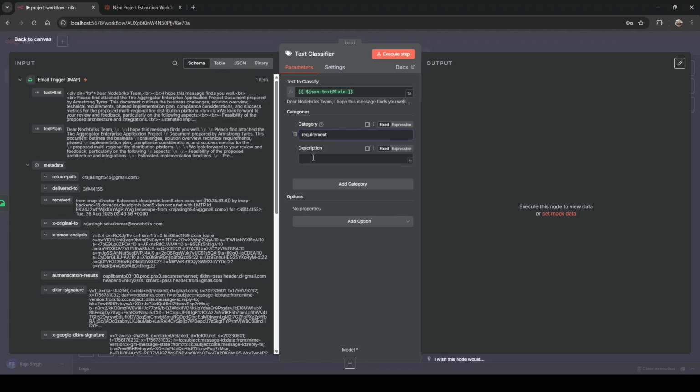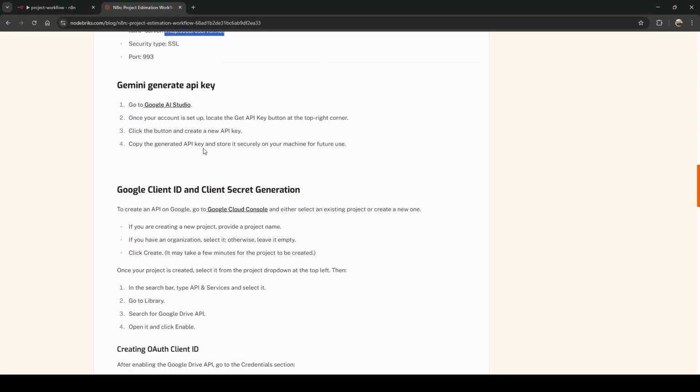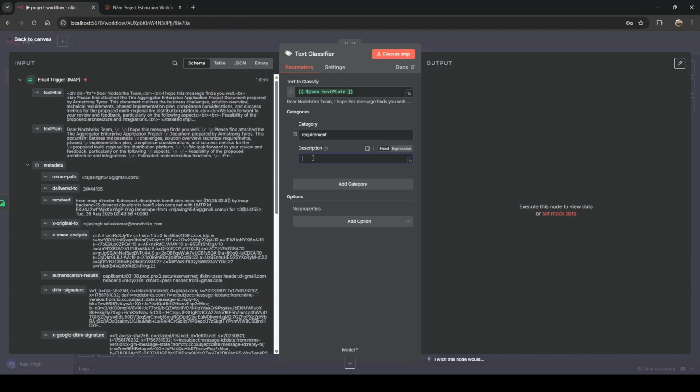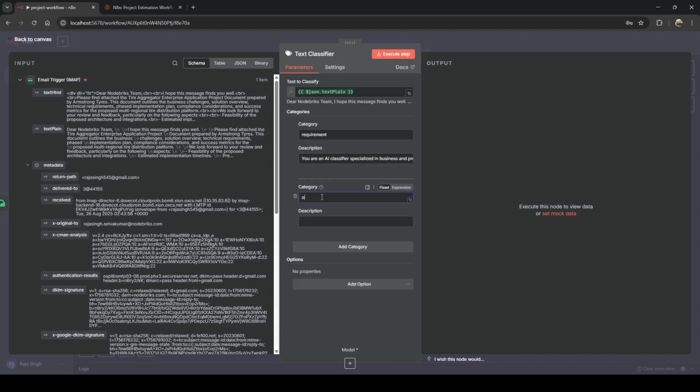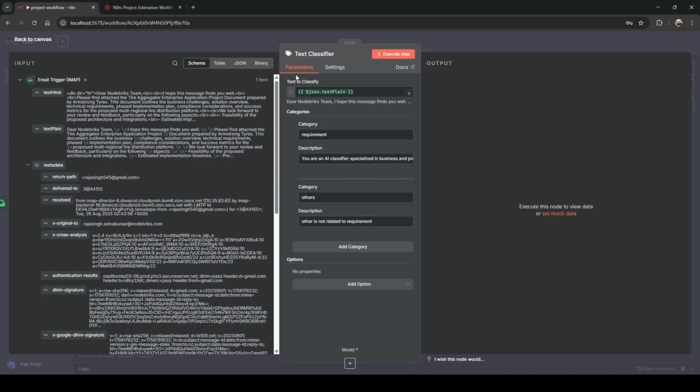Below this, in the description part, we have to give a prompt to classify that email. For that, go to our blog and look for the text classifier. Here it is. Here I have mentioned the category is requirement and the prompt is this. Just copy this prompt and paste it in this description. This is very helpful to categorize your requirement email. I am adding another category called others. For others, you have the prompt here. Just copy this and paste it here. And that's it. We have done the setup for the text classifier.